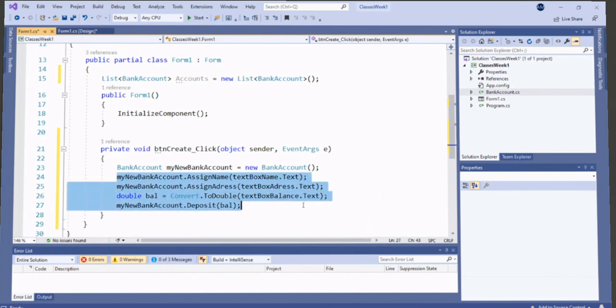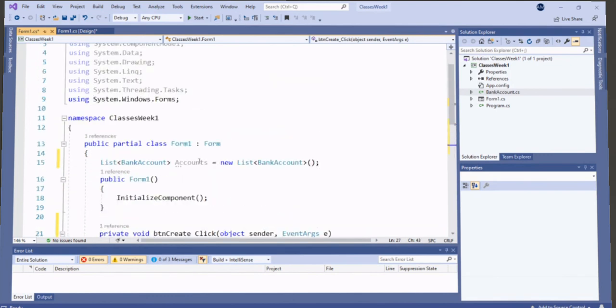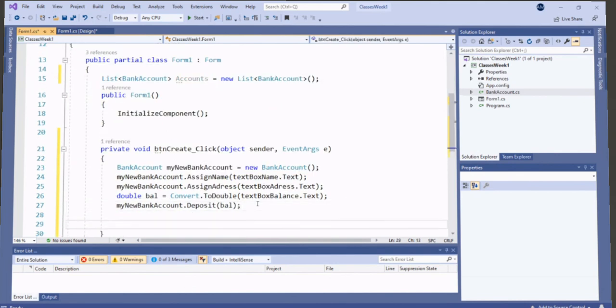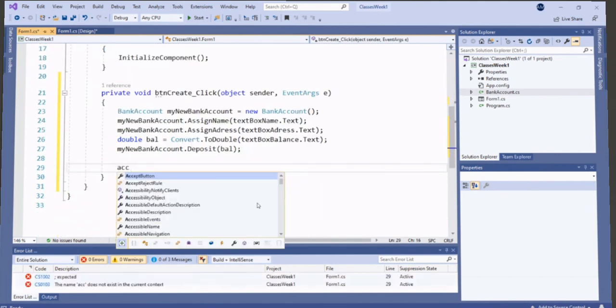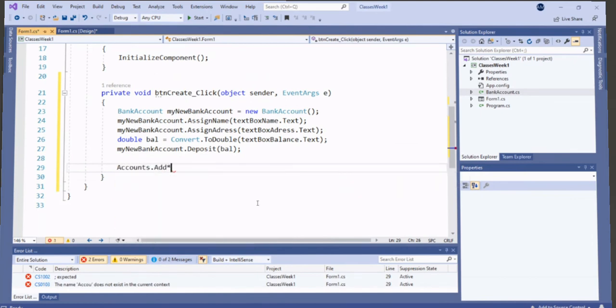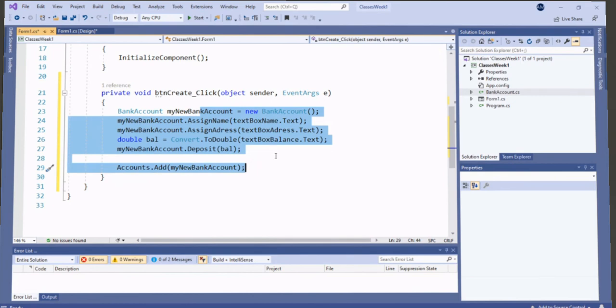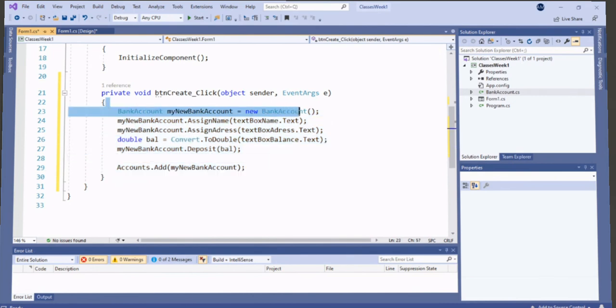And now, because we have created the account in the button, after we finish clicking the button, it will be deleted from the memory. So we need to store it in the list. The way is by using account, capital A, dot Add, and here we will pass the name of that variable. And that's it. This is all you need to do to create an object of that bank account and assign the new variables to it.